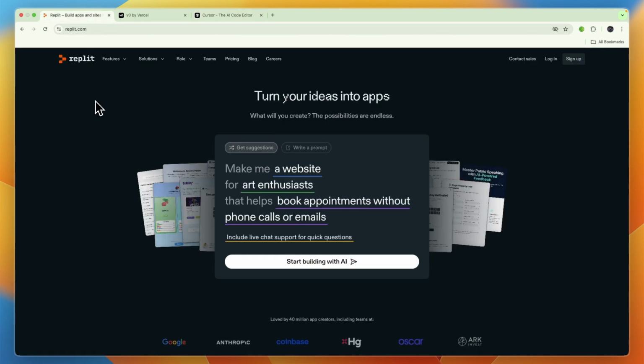So Replit is an all-in-one cloud-based integrated development environment that allows users to write, run, and deploy code in numerous programming languages directly in the browser. It aims to be a universal coding playground, collaboration hub, and a platform for general AI assistant development.